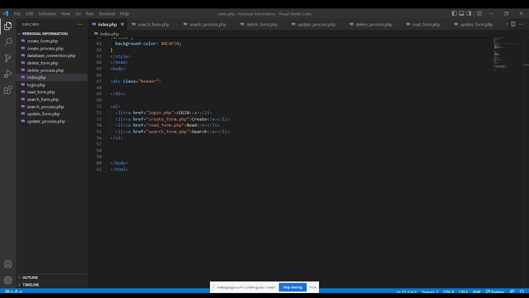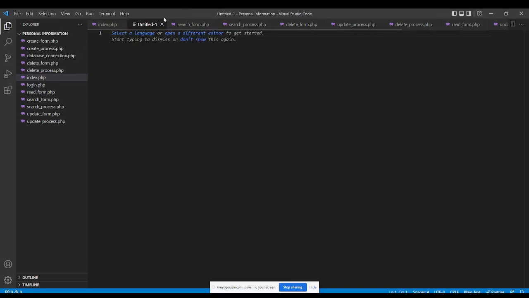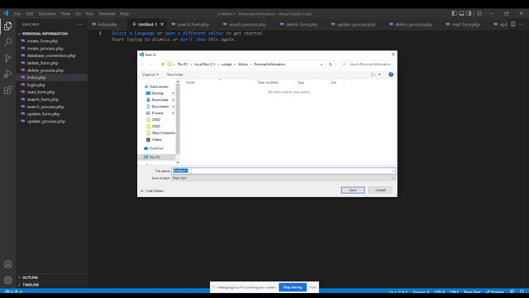We will create another file. Which was always new file. Because as you can see, save as, let's say, login session. Login session.php.